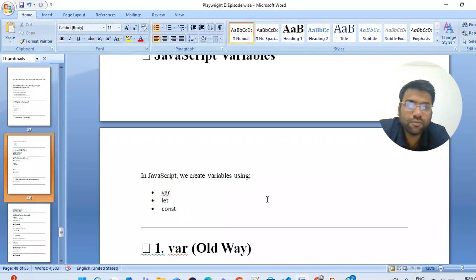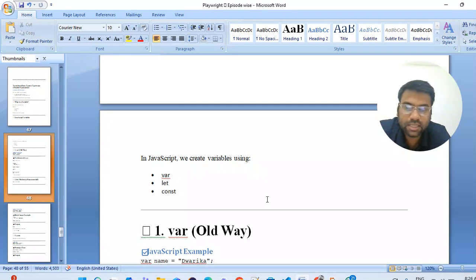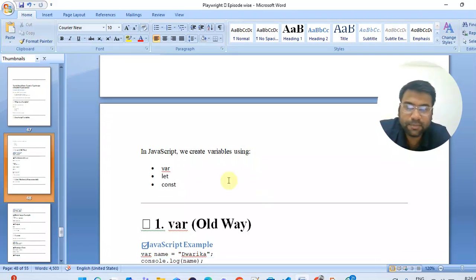Now we are here to compare JavaScript and TypeScript, right? So we will understand how we define variables in JavaScript and in TypeScript. First we'll see JavaScript. In JavaScript we create variables using var, let, and const. These three we call keywords. So in JavaScript we create variables using var, let, const.